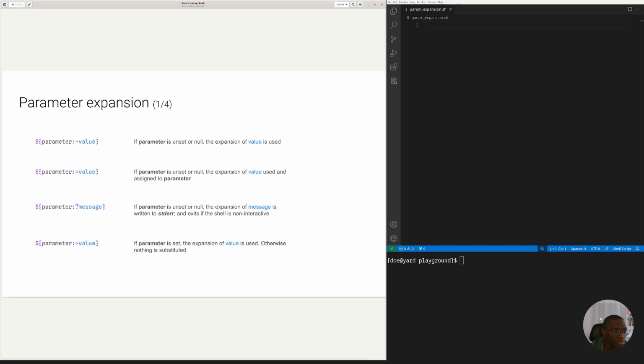Let's start with the colon dash operator. With the colon dash operator, the parameter is evaluated, and when it's unset or null, then the expansion of the value is used instead of the parameter.